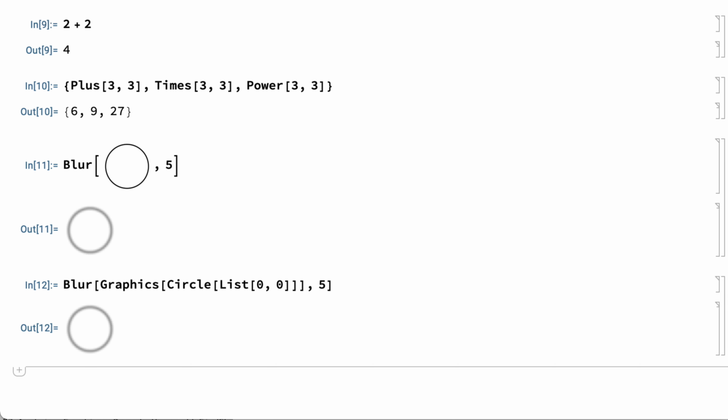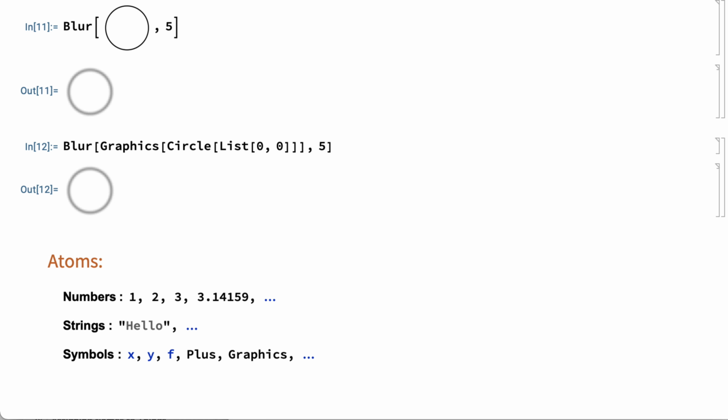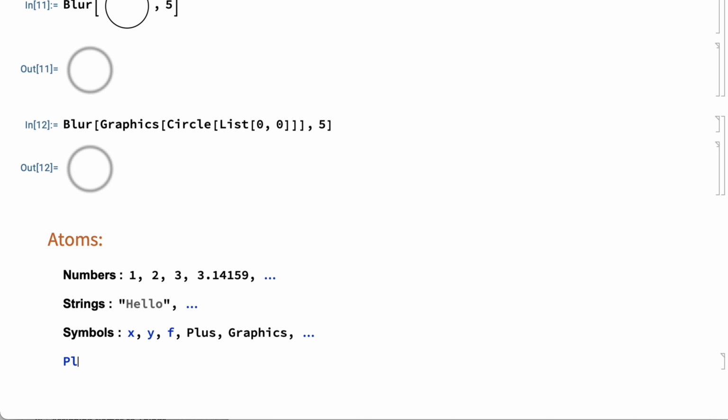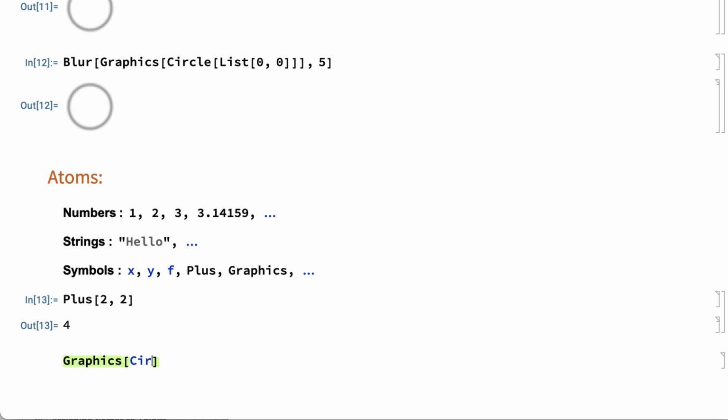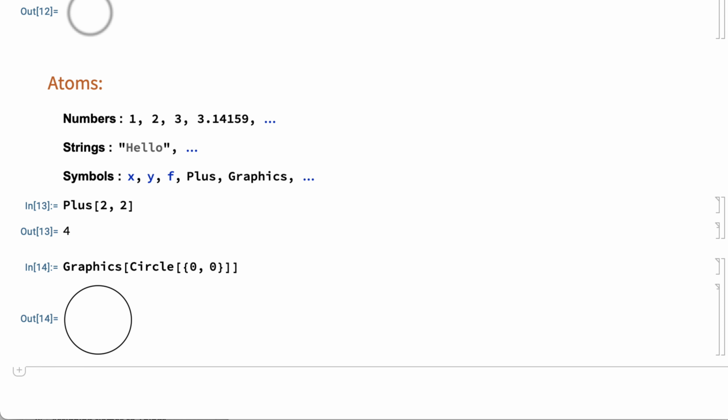Symbolic expressions are ultimately built up from expressions called atoms. The main kinds of atoms are numbers, strings, and symbols. Number atoms represent mathematical numbers, strings represent sequences of characters, and things like x and y and Plus and Graphics and so on are symbols. Symbols are special since a symbol can have a meaning beyond just the name of the symbol. Plus, for example, is a symbol that indicates addition, and Graphics and Circle are symbols used in doing graphics.